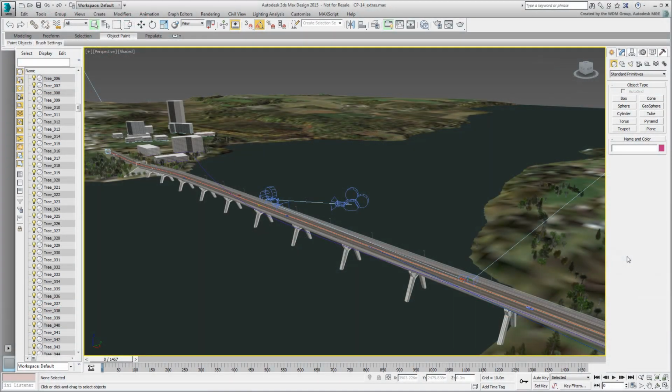Continue working on your scene from the last movie. If you need to, you can also use the scene named cp14extras.max. This last movie suggests a few additional components you can add to the scene without detailing the step-by-step instructions. Feel free to come up with your own ideas as well.